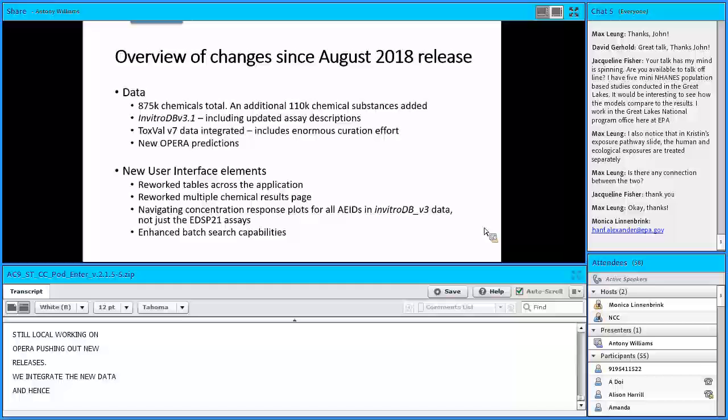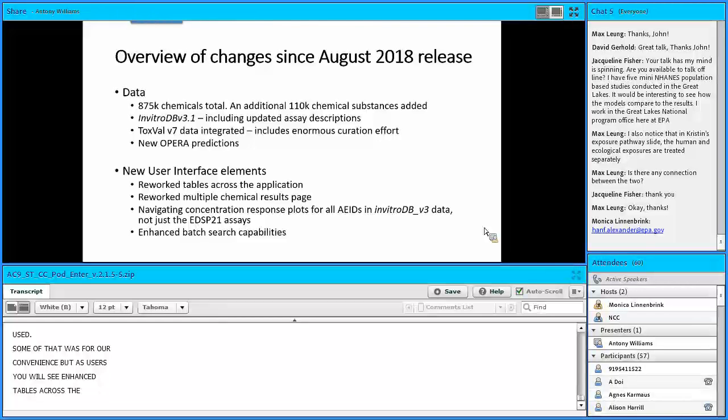There are some user interface elements that we have worked on. There has actually been a fairly significant redesign of the website in terms of the underlying software and interface elements that we've used. Some of that was for our convenience, but as users you will see enhanced tables across the application. There was a rework of multiple chemical results. This is specifically to serve searches such as a search on a substring that returns 1,000 chemicals, or a search on mass or formula. We've made this multiple results page a lot more facile to work with, we hope.